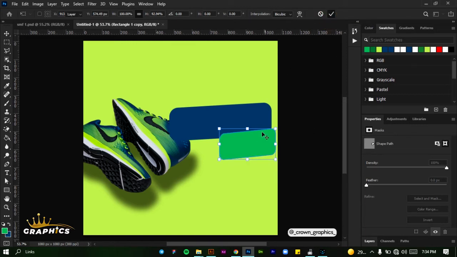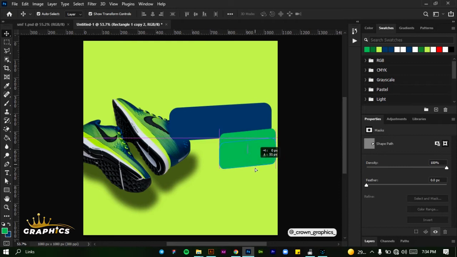Once I'm done with that, just take a copy of this by holding Ctrl J or Command J. Then you click and drag out of it, as you have seen. So we'll place this here, and we'll change the color to the dark blue color that we used earlier. As you can see, now we can start placing our text.